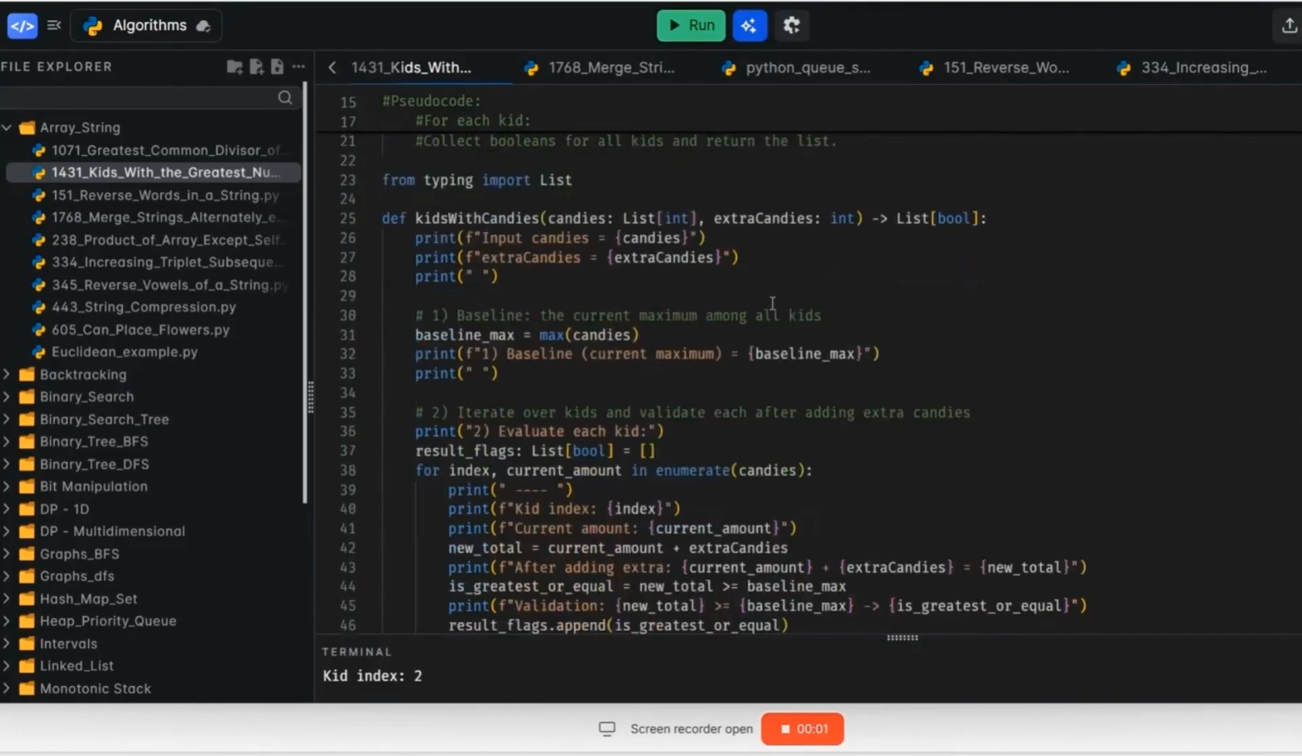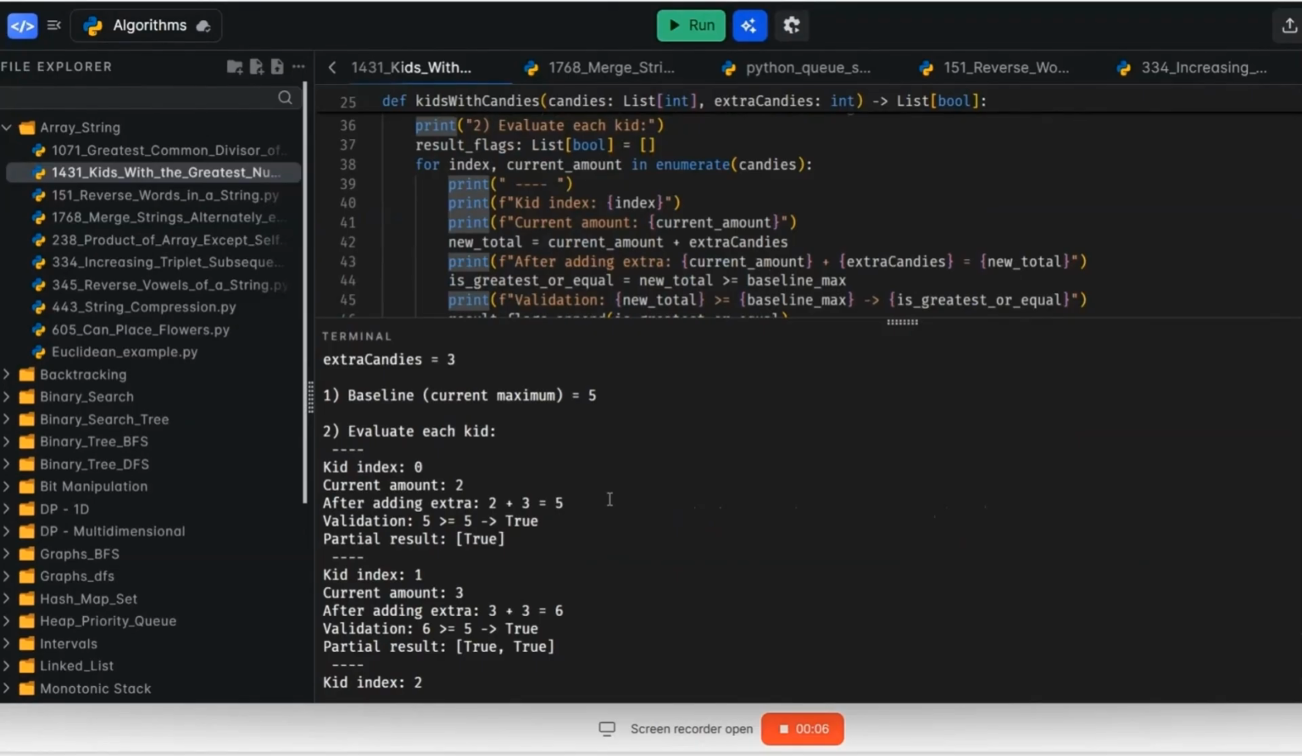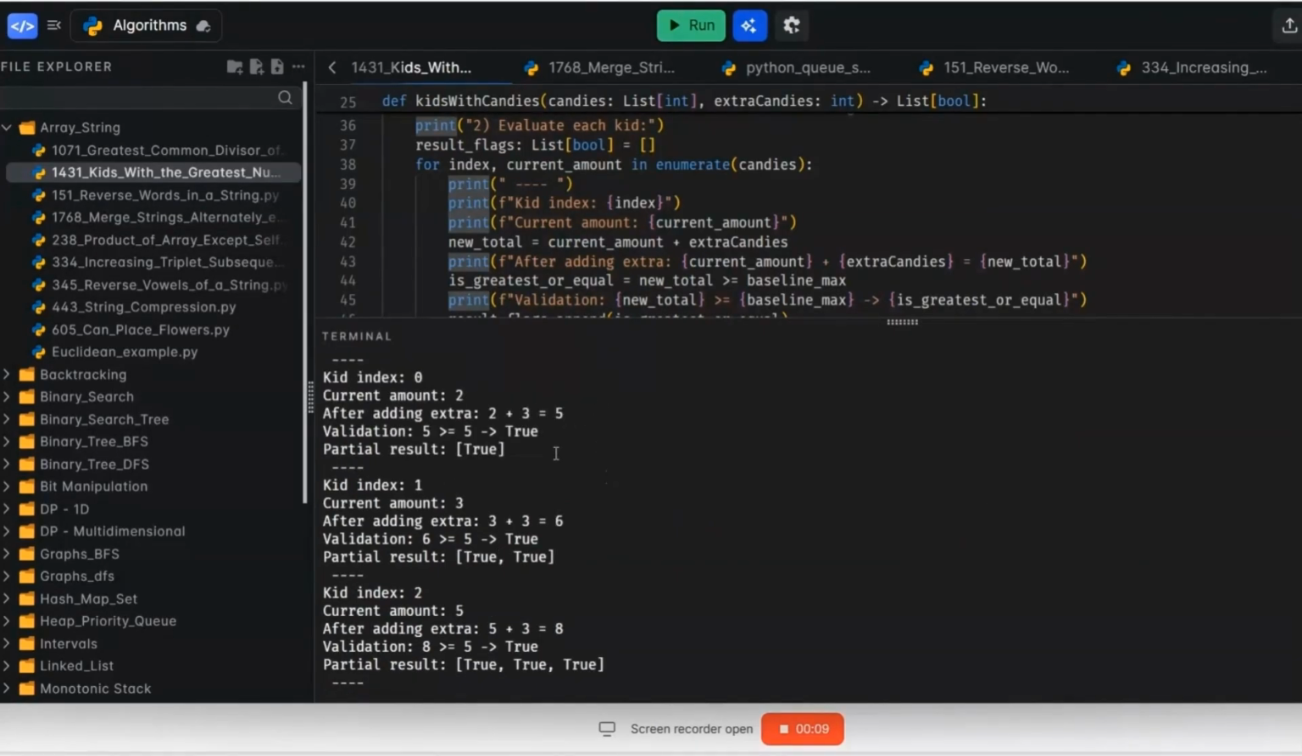This is what my solution looks like with a lot of logs. This allows me to see how my algorithm works. And here, as you can see, everything is very clear. That is, we have our first child under index 0. He has 2 candies. 2 plus 3 equals 5. Our validation is 5 greater than or equal to 5. True. And you and I add the result.